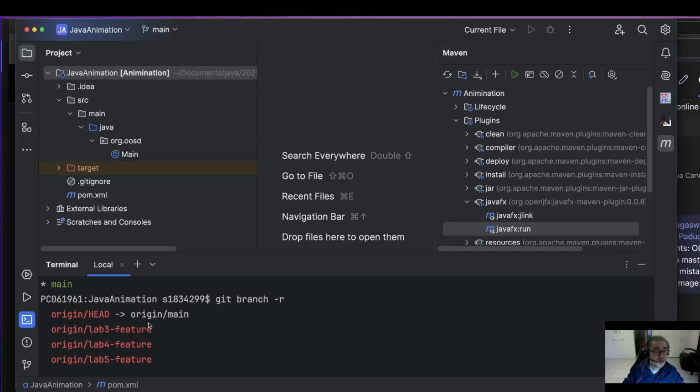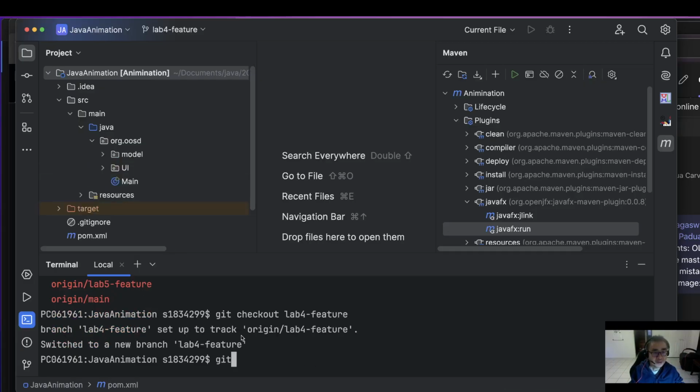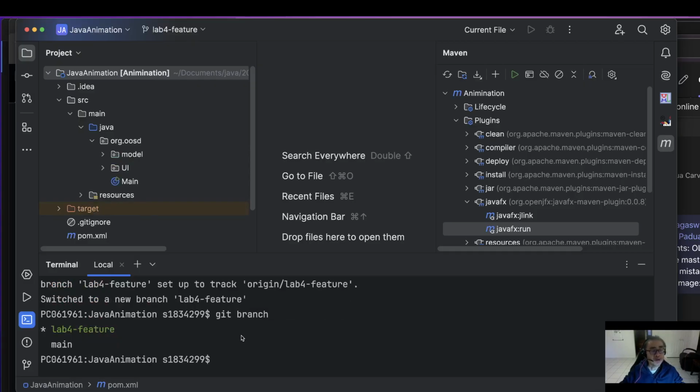We have 3 branches. This is the main, right? Apart from main, we have 3 other branches: Lab 3 feature, Lab 4 feature, Lab 5 feature, right? So that is the branch for the feature to be finished for each week. Now we look at the feature, we check out Lab 4. So that's what we have finished last week, right? All right, so this is for last week.